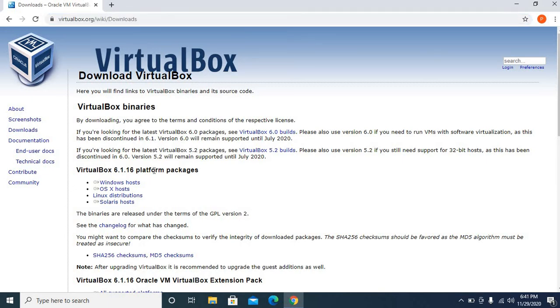Now, it'll show you the latest package, which is 6.1.16. You should download the latest package at the time. Right now, it's 6.1.16 for me, but whatever your latest package is, you can download that.